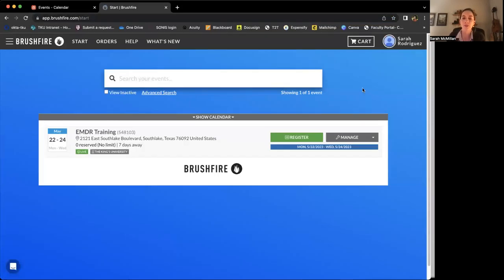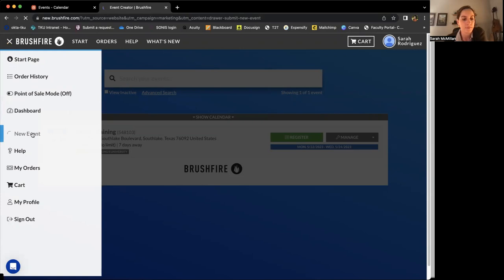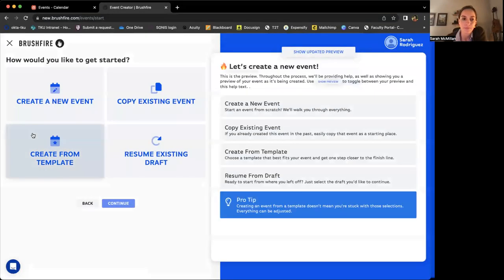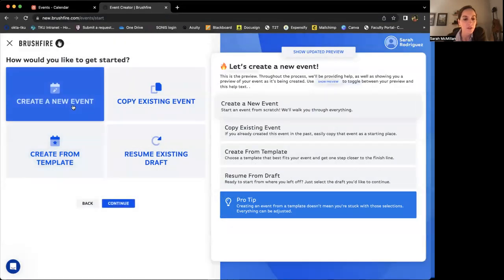Brushfire is how we handle tickets or registration for certain things. Because we have to receive money from the students, this helps as a nice middle waypoint. So to make a new event, we're going to go to the left-hand side, go to new event. All right. Thank you, Brushfire. Create a new event. We don't really have any templates or resume existing draft. Usually new event is just the easiest way to go.